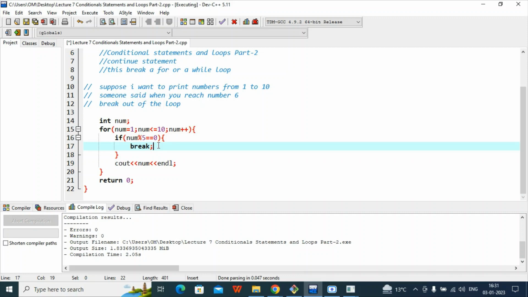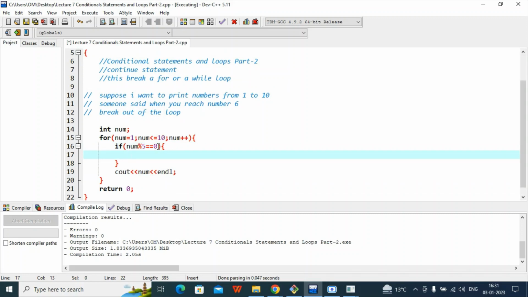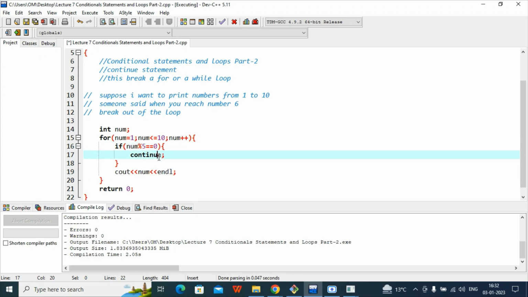That's why these are known as jump statements. Now, how will this continue work? Let us see. Instead of writing that break keyword, just write the continue keyword. You will think, previously when we wrote break, now we are writing continue, how will it differentiate, what will it do?